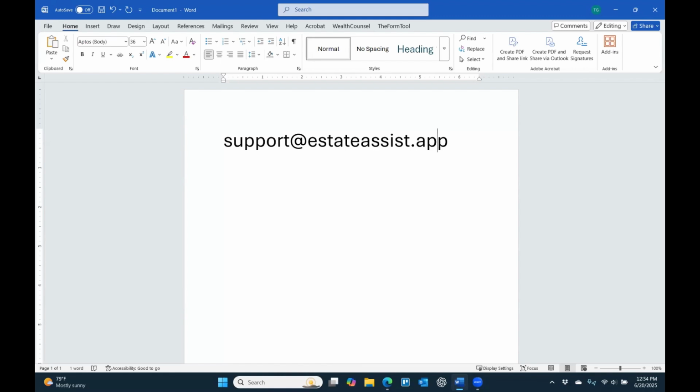It asked if there is a fee. Somebody asked, is there a fee for all areas or separate subscriptions? And so the answer to that is EstateAssist is a flat fee per user. You do have to have an account for each of the attorneys in your firm.